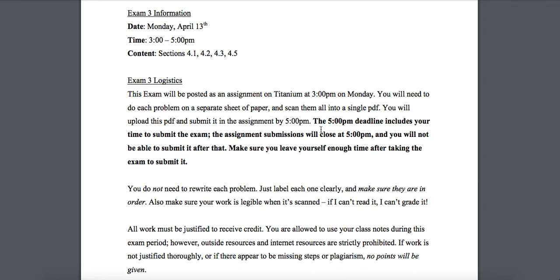Even if you're not done, if you're coming up on 4:45, 4:50, and you're starting to run out of time, better to turn in something that's not quite done rather than miss the submission deadline and then not get points for any of it. Okay, so make sure that you turn in and submit by 5 p.m. Okay, so that's really, really important. Give yourself time to submit the assignment once you're done.